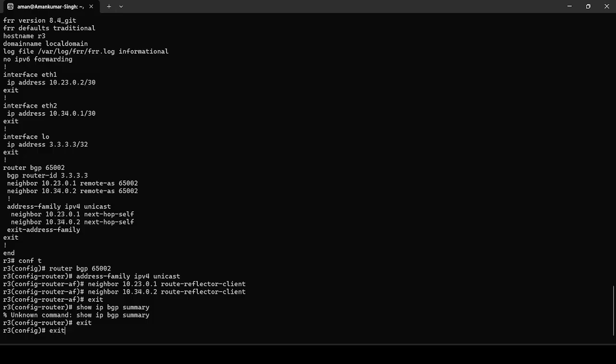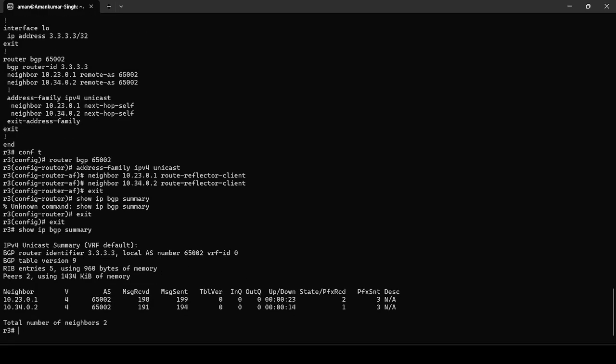Let me go back. Now we are seeing that we are having routes which are being received from R2 and being sent further. We are seeing this 3 and 3 because of how the operating system of FRR works.